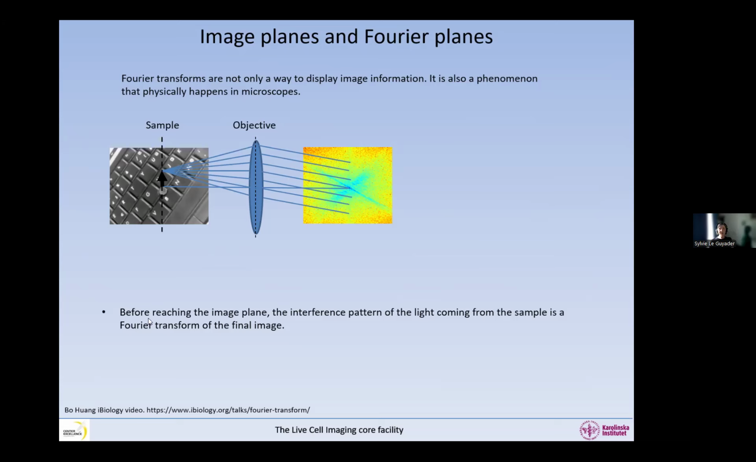So we have this representation of the image, which is exactly the same thing as what we are actually recording. It's the light that makes it through the microscope. Before reaching the image plane, the interference pattern of the light coming from the sample is a Fourier transform of the final image. And the Fourier transform can be visualized when a camera is placed at a Fourier plane.